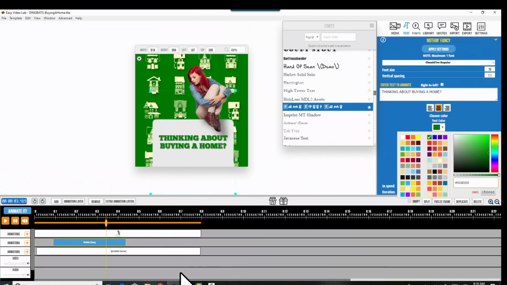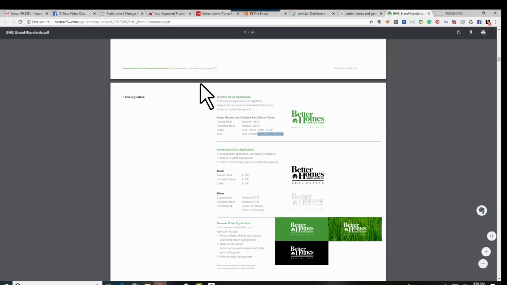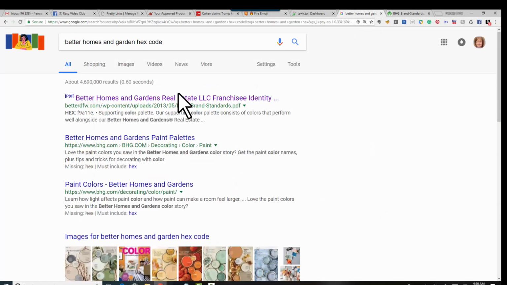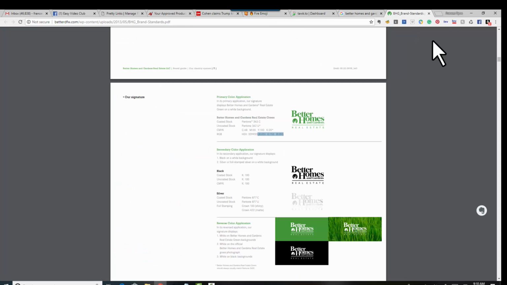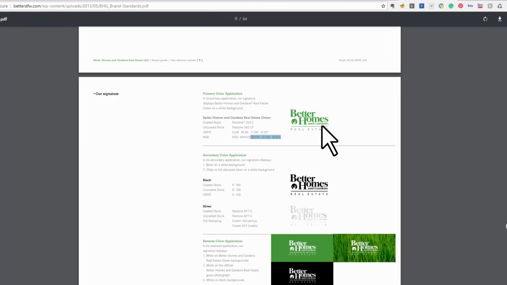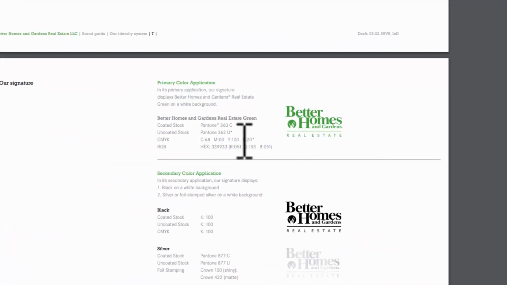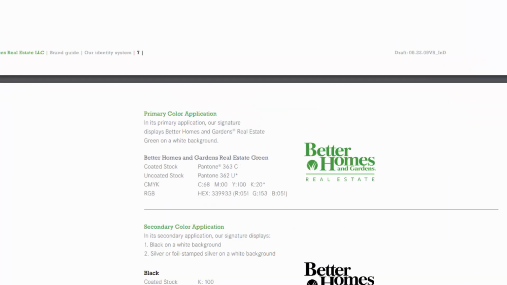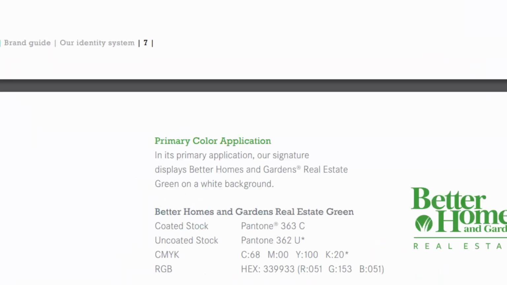So we're going to go back up to Better Homes and Gardens, and we'll do them one at a time. We'll look for the hex code first, all right? We're going to go to this PDF, and we're going to open this. And we're here at colors. Let me make this a little bigger for you.